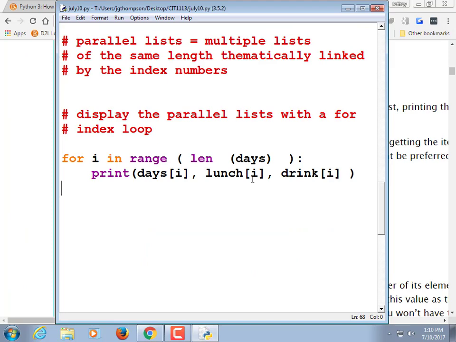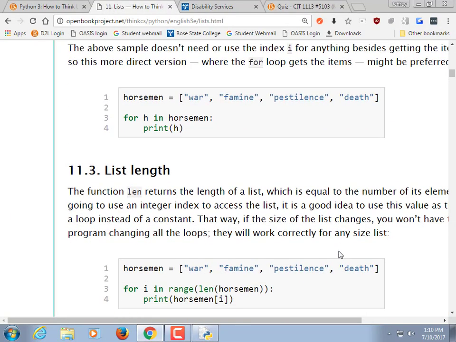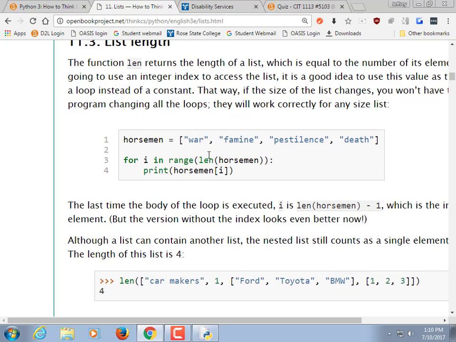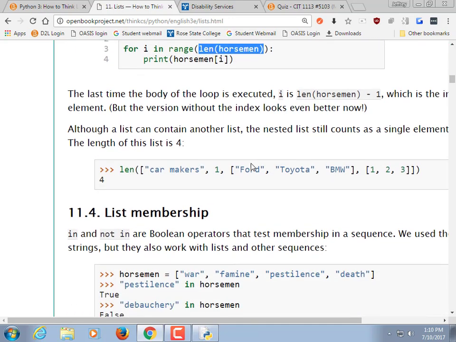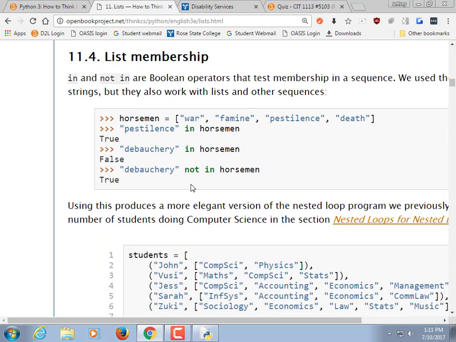If the length of the list is equal to 0, then don't try to calculate the average. So the list length. len gives us the length of the list. Here we have the 4 ponies of the apocalypse. So len tells us 4. You can use the word in to check to see if something is in the list.